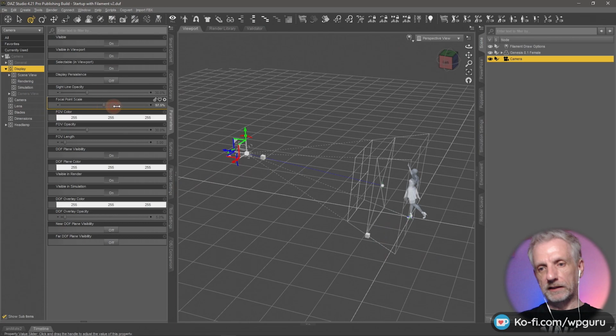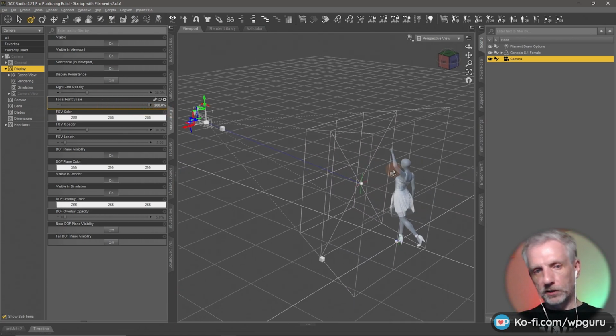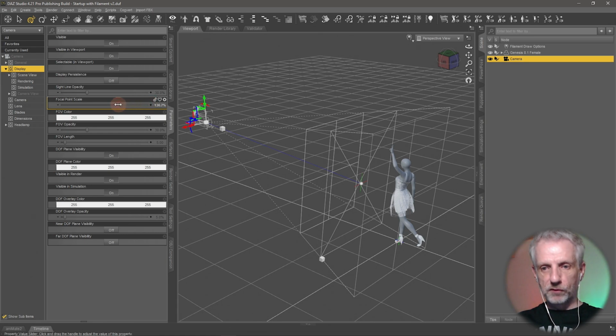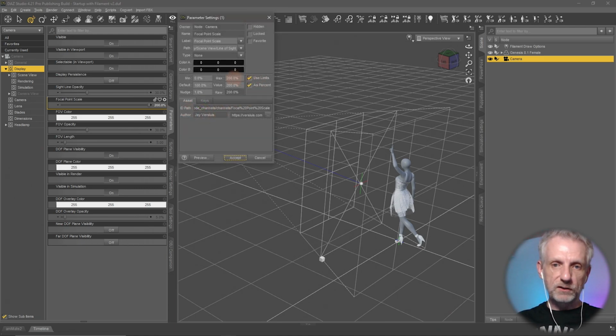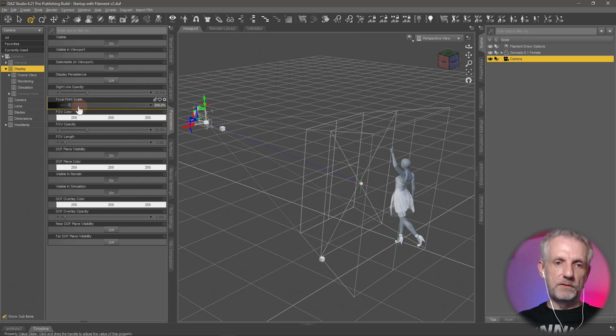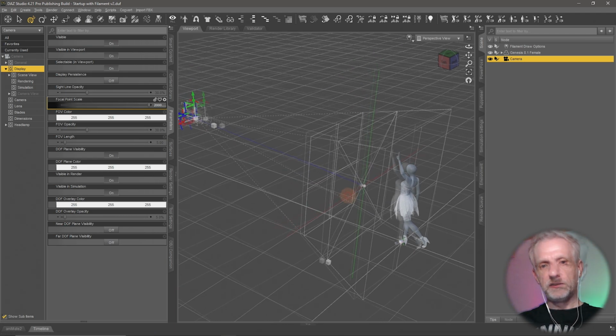So if I crank that up, you can just about see that it gets bigger. The default is 100% and 200 is the most we can jack it up to. But if you go to the parameter settings here, you can either remove the limits or set yourself a new one, like say 2000. And then you can make it even bigger. And now we can really see that, and that's just much nicer to have a look at.